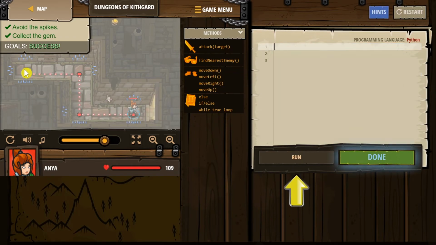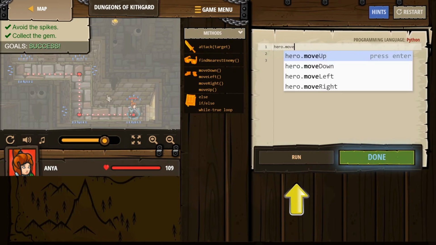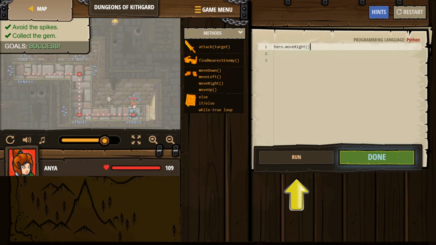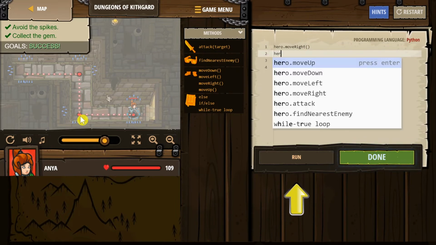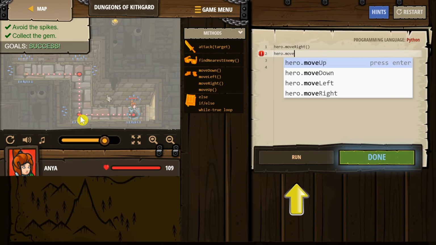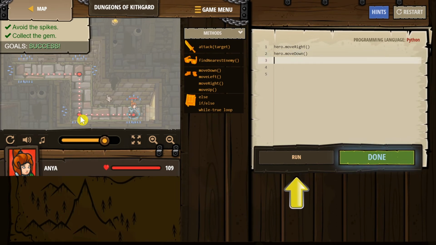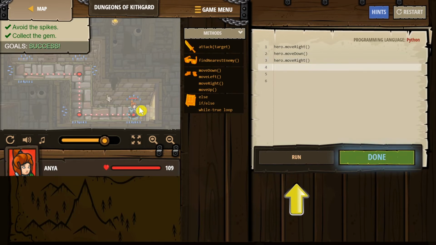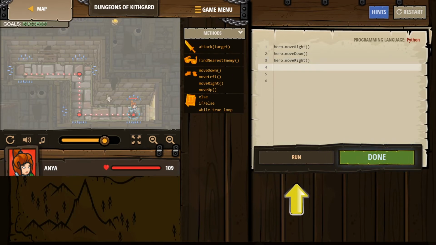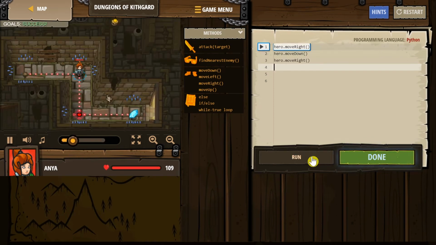So in order for my hero to go from this place to this and then down here and then to the right, I'm gonna write hero.move right. And if we press enter, the command is autofilled. Then in the second line I want him to go down, so it will be hero.move down. And in the third one we want to go to the right side again, so it will be again hero.move right. And once we think that our code is done, we click run.